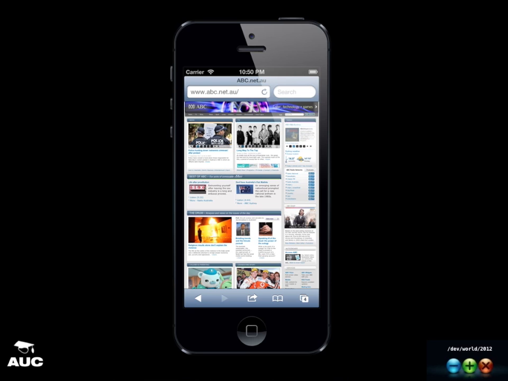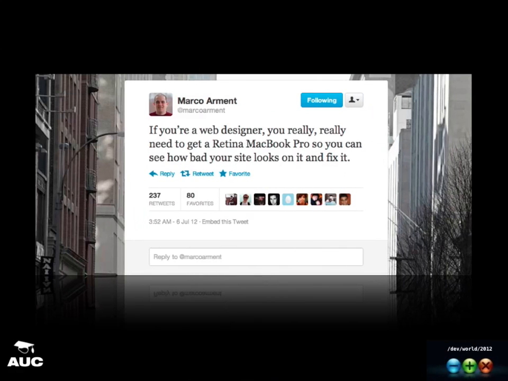And as a result, even if the content isn't Retina compliant, because it's so small, it'll look crisp anyway. So, just on that note, I follow a nice chap on Twitter called Marco Arment. He makes this tiny little app called Instapaper. I don't know if you've heard of it. He basically went on record saying straight after WWDC, if you're a web designer, you really need to get a Retina MacBook Pro so you can see how bad your site looks on it and then fix it.